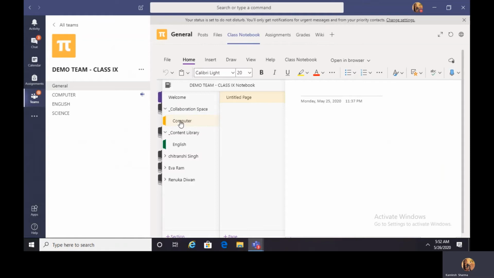Now, it is advisable that if you are giving collaboration space to your students, then you can have these sections as per the subject names. It is going to help the students and teachers to better keep the content organized. So presently I have got one section in my collaboration space as computer.